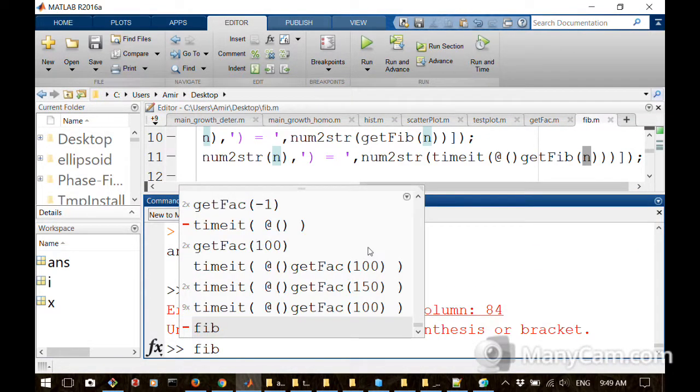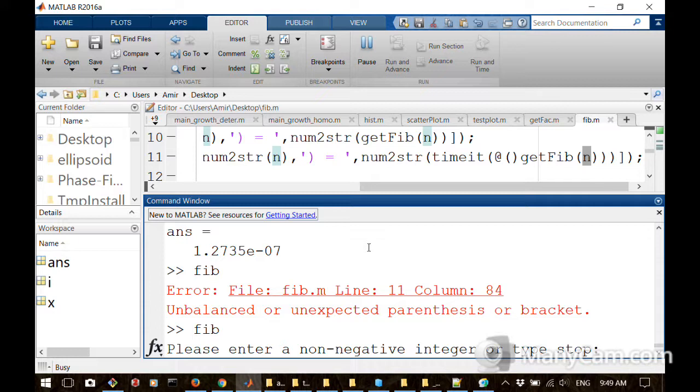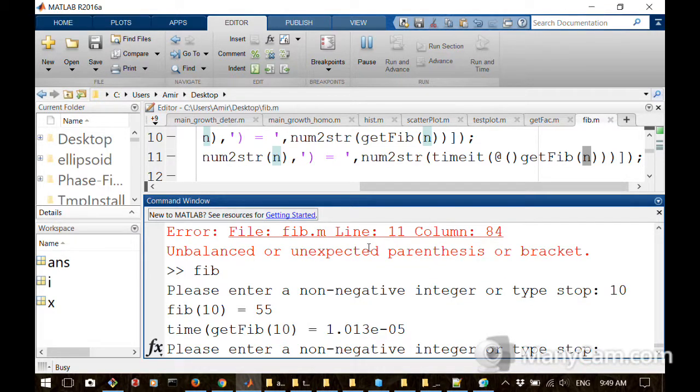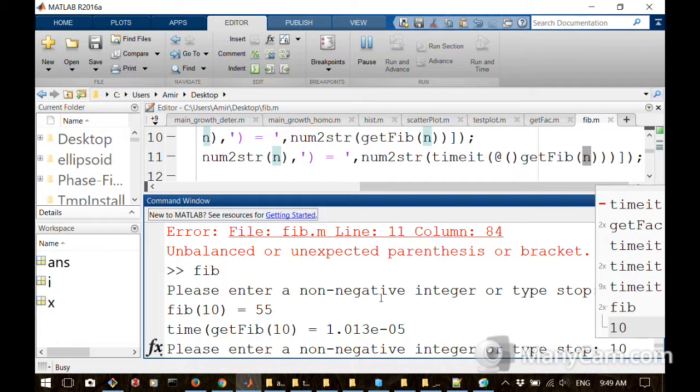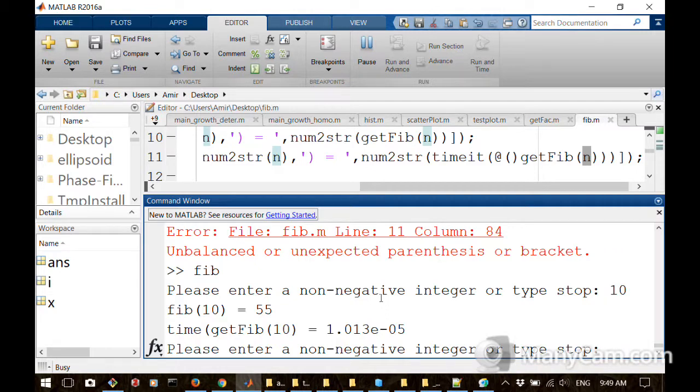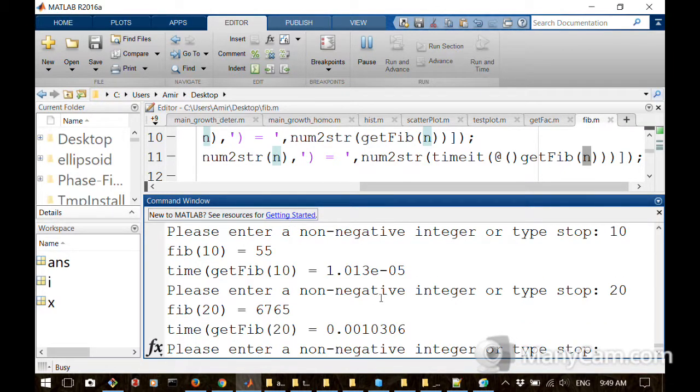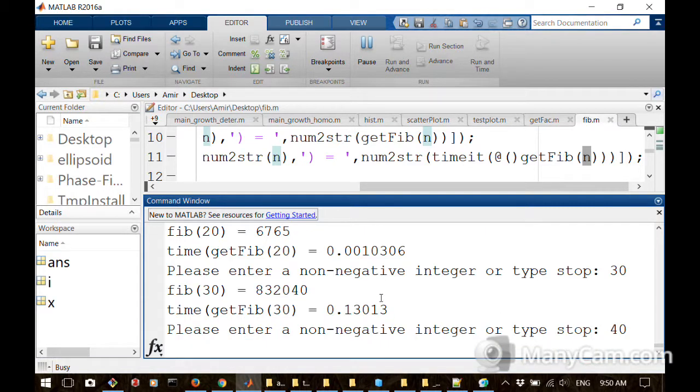Now I say fib, it says enter a number, let's enter 10. It says the Fibonacci sequence for 10 is 55, and the time it takes for get fib of 10 is 1 times 10 to the negative 5. Now 100 is too big. Let's try 20. It says it takes 1/1000th of a second. Let's try 30. Takes a really long time, about 1/10th of a second. If I try 40, it's going to take a while. So we can leave and come back later on Friday.